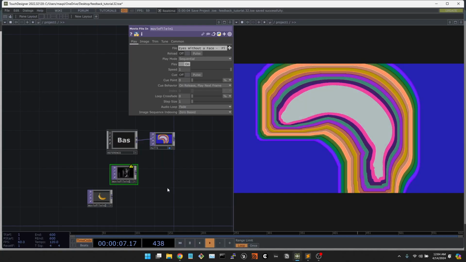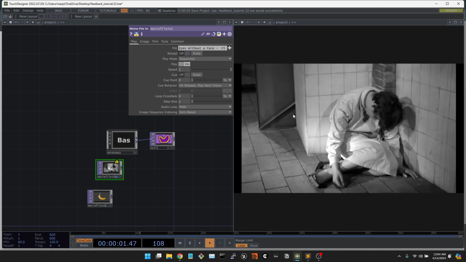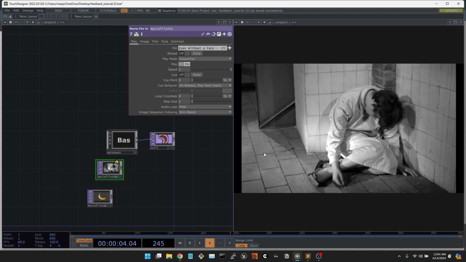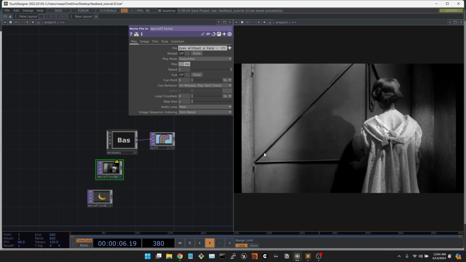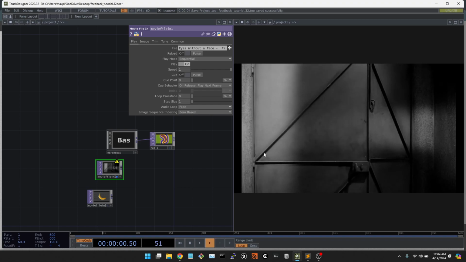And now I'm going to show how to do this in TouchDesigner. So I have this movie file in here. This is a clip from Eyes Without a Face. It's a French horror movie from 1960. I think it has some cool visuals, so I like sampling it.